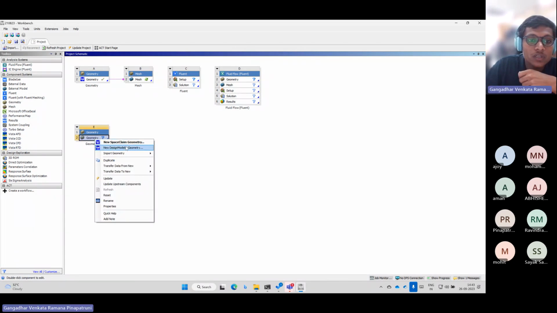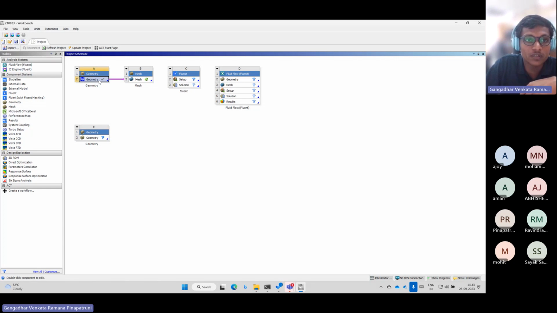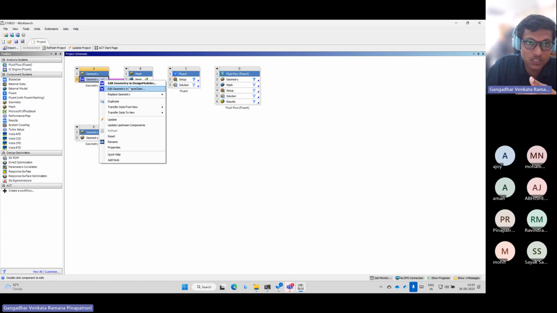New space plan geometry or new design modular. That means you don't have any geometry already available in your geometry module. So that's why it is asking you like this. If you already have a geometry, then you are right clicking and trying to see, it asks you for the edit geometry in the space plan.